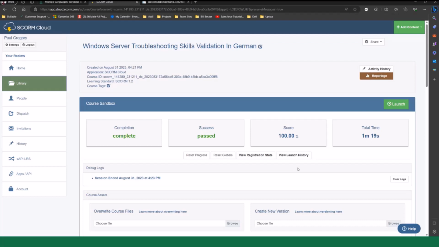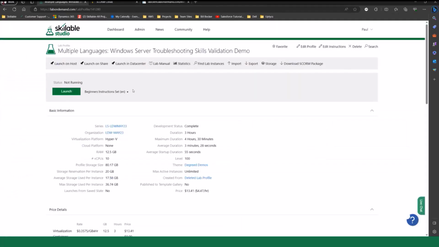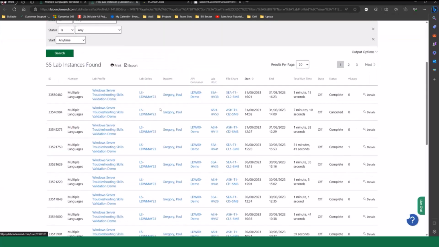We do send some user data across that we get from your LMS so that we can identify the user. So just to show you, if I was just to come into the find lab instances here, it does know that it was me that launched that instance of the lab. This is my API consumer. Yeah, so the current time on my machine here, basically. But yeah, no login, no SSO. It's all done via API keys.